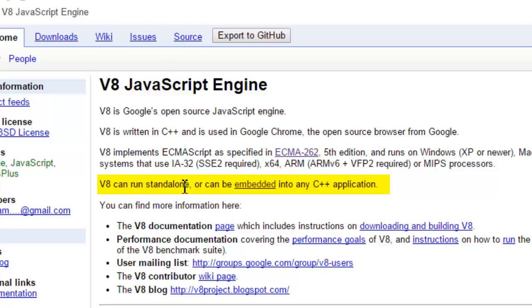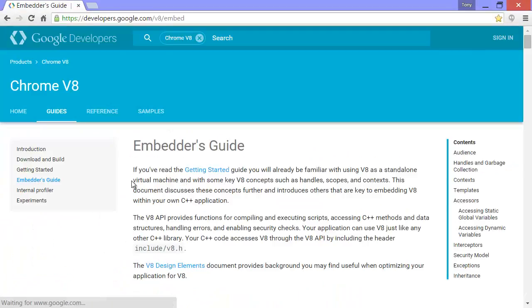Now here's the cool part. Here's the part that takes us down the road toward Node.js. If I click this embedded link, we see there's actually an entire embedder's guide for V8. That is, if you're writing a C++ program, you can put V8 inside your C++ program and use it. You could write a C++ program where others can write JavaScript, and your C++ program can take that JavaScript and run it through V8. But there's more than that.